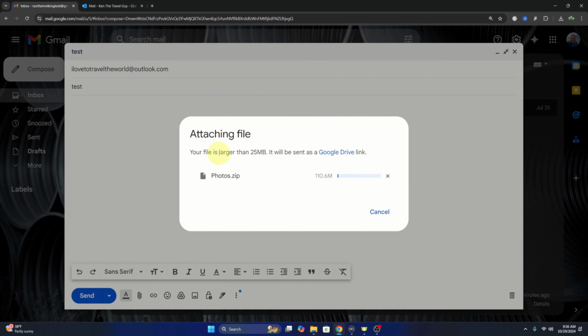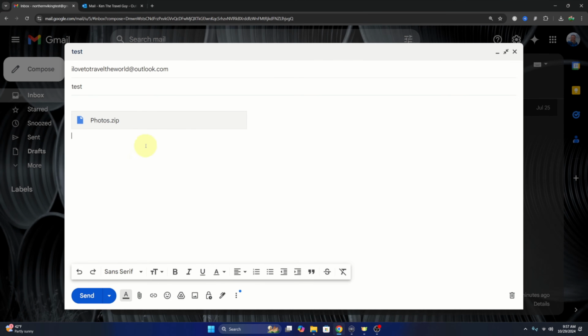And we're going to get this warning. It says attaching file. Your file is larger than 25 megabytes. It will be sent as a Google Drive link. So we're not actually sending the file directly to them. We're actually sending them a link where they can download that file. So we'll let that upload here. It'll just take a couple of seconds. And that just completed. And you can see it created a link here in our email. So that would be the first way to add that link.